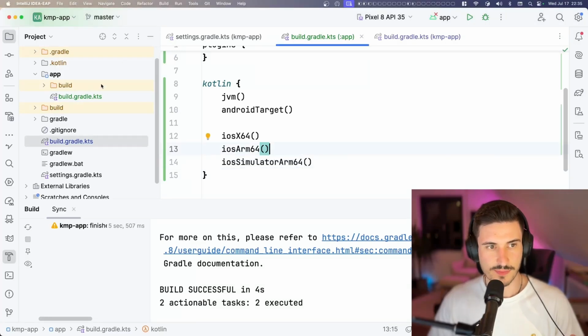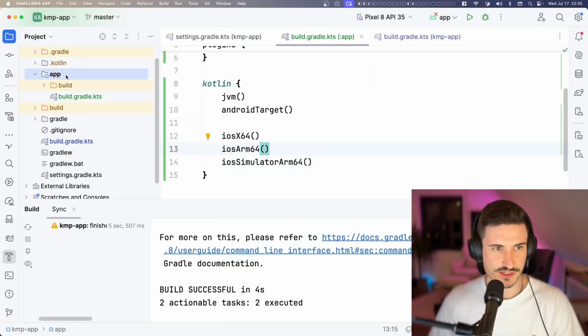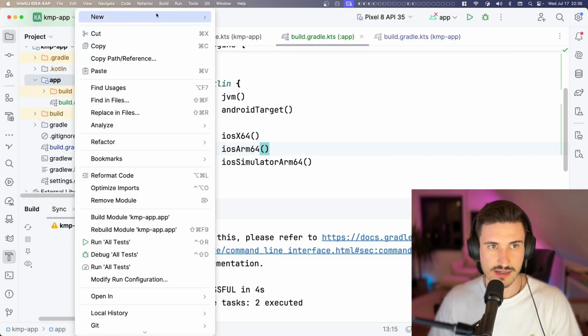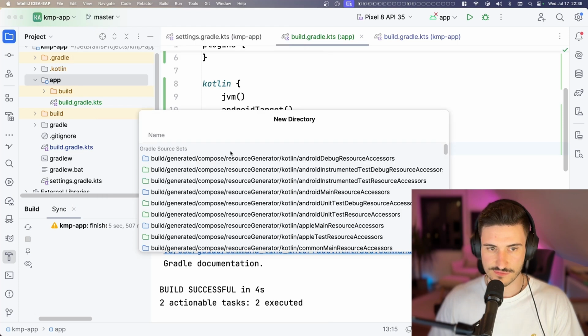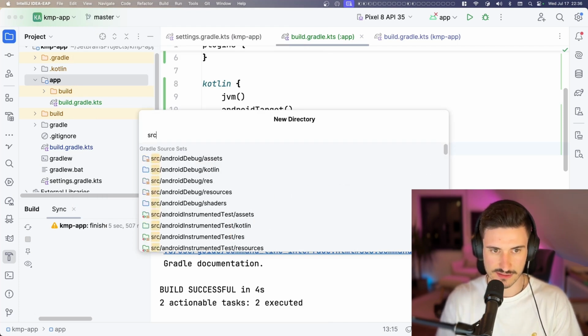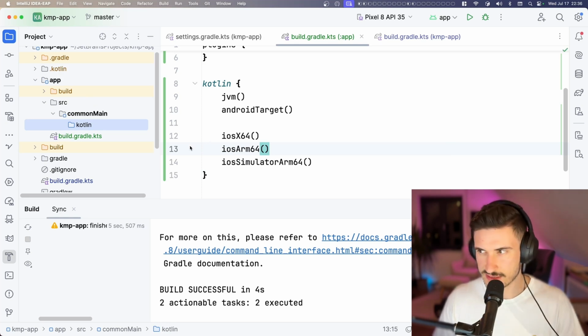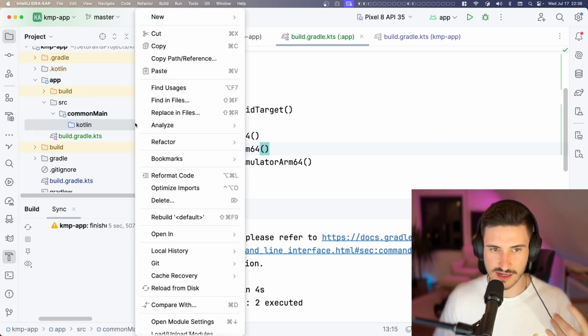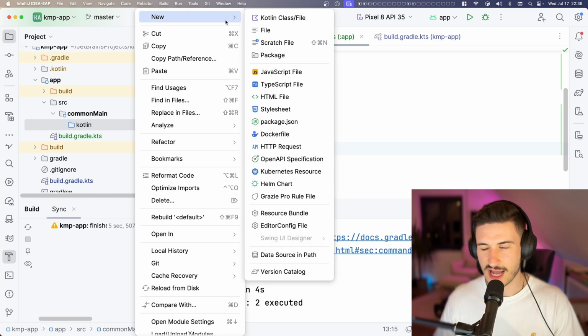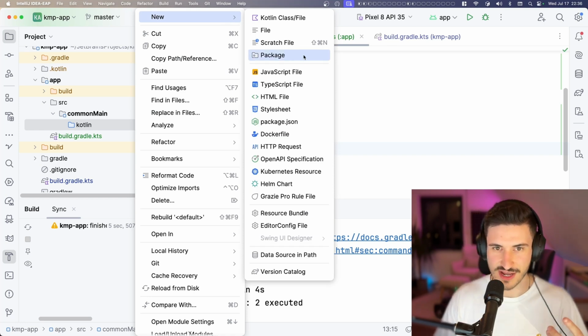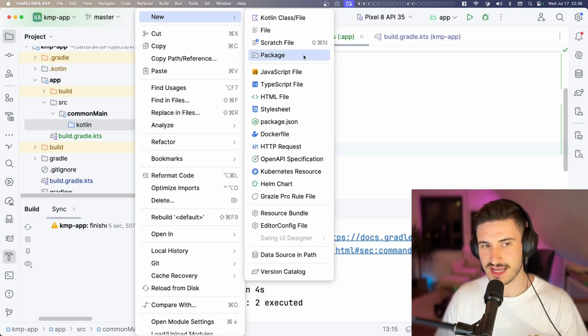Let's now start by writing our first composable function that we can share across all of those platforms. So we can locate the source files under commonMain kotlin. Everything that is under commonMain kotlin will be compiled for all the platforms. I will not go into much detail on how Kotlin Multiplatform works. I am more focusing on the setting up stuff.